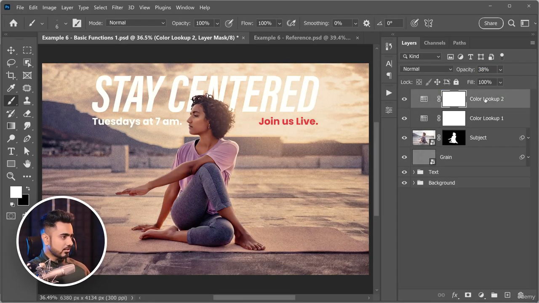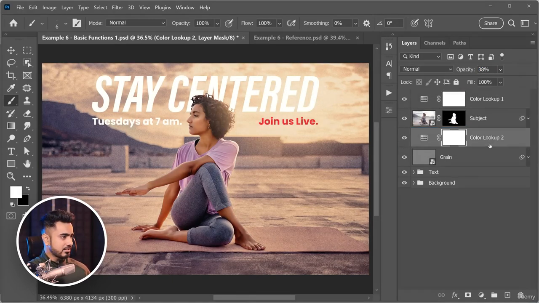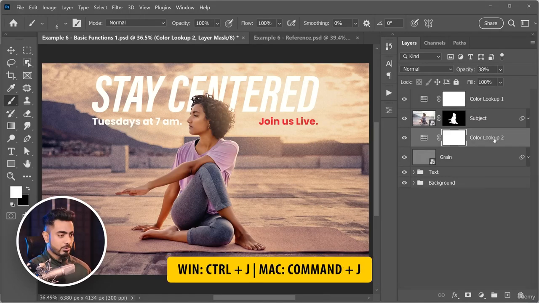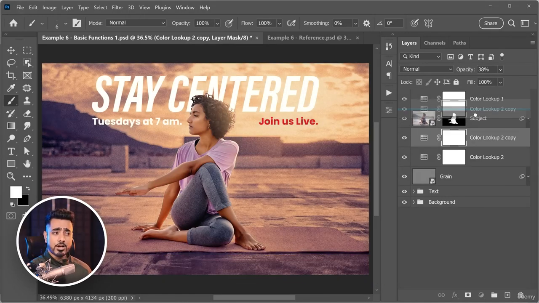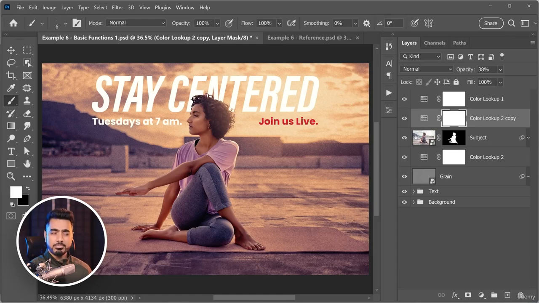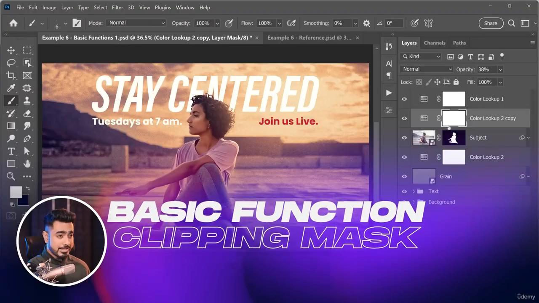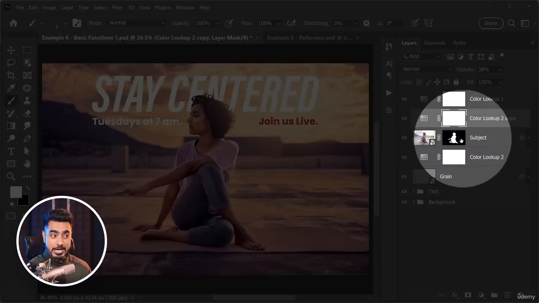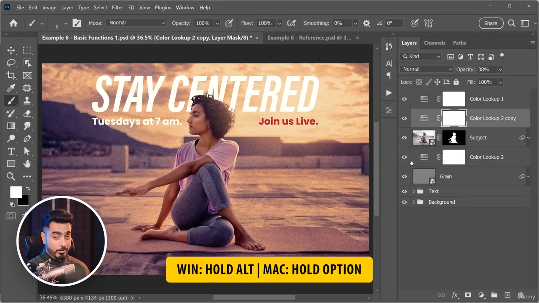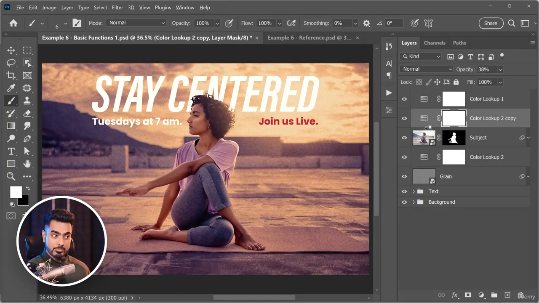What if we bring it to the top? Just experiment. What if we take it down? There you go. What if we make another copy of it? So select that, press Ctrl or Command J, and take it to the top of the subject. And we want to apply it just to the subject, and that's another basic function. So if there's a layer that you just want to apply to the layer beneath it, you can hold the Alt key or the Option key and click on the line between these two layers.